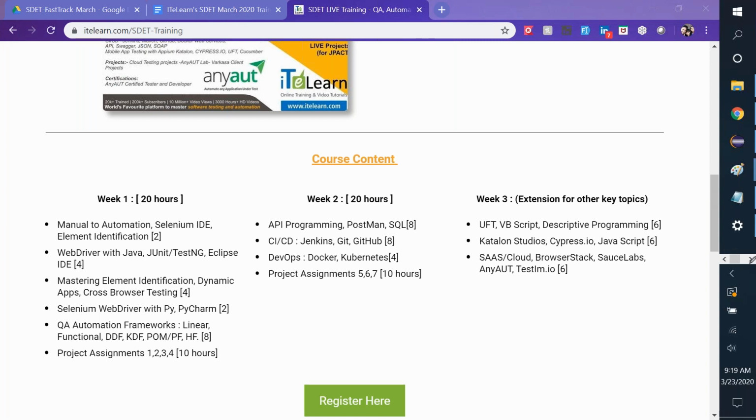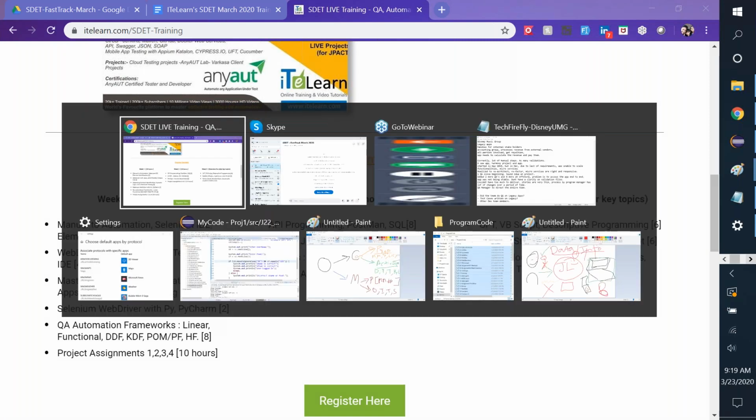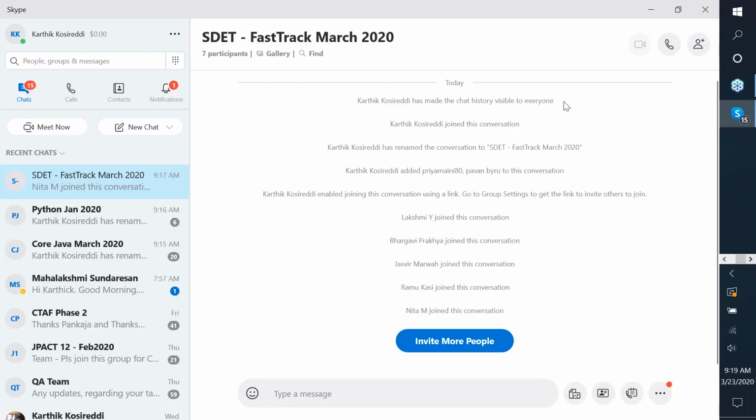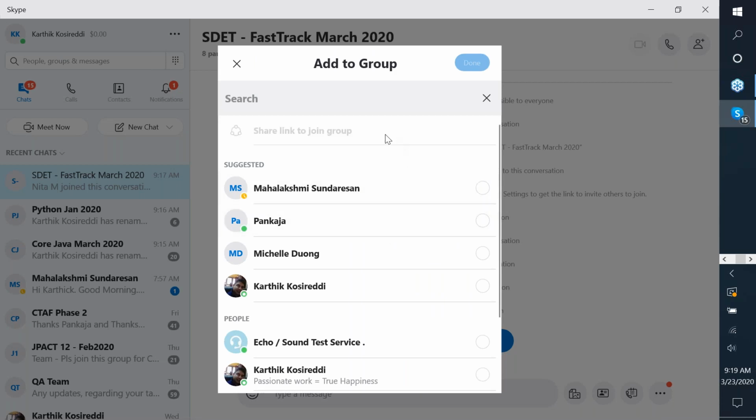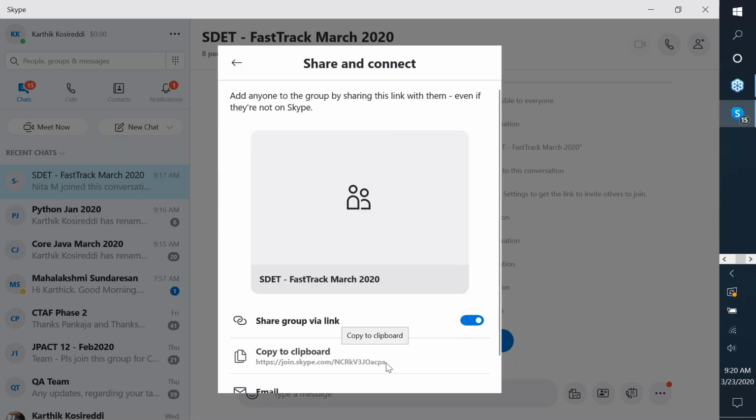Oh, it says restricted by group. Let me check. Is it fast track? No, everyone's here able to join, I guess. Let's see. Join the group. Yeah, it's on. Try again, please. So I'm just assisting with the members.